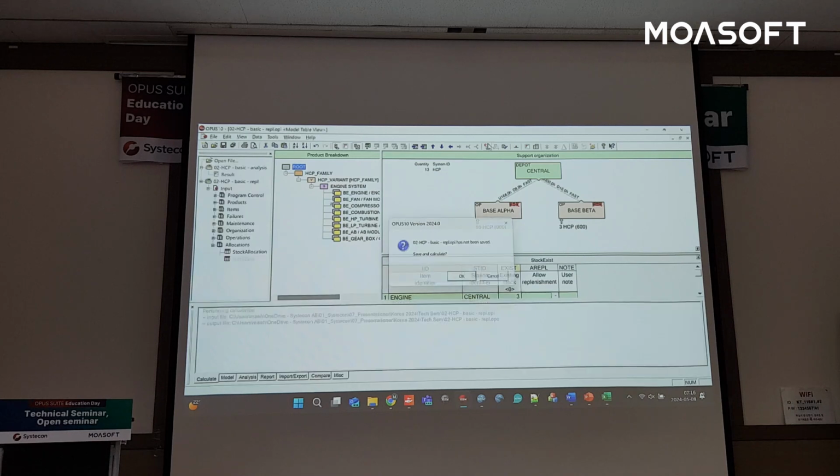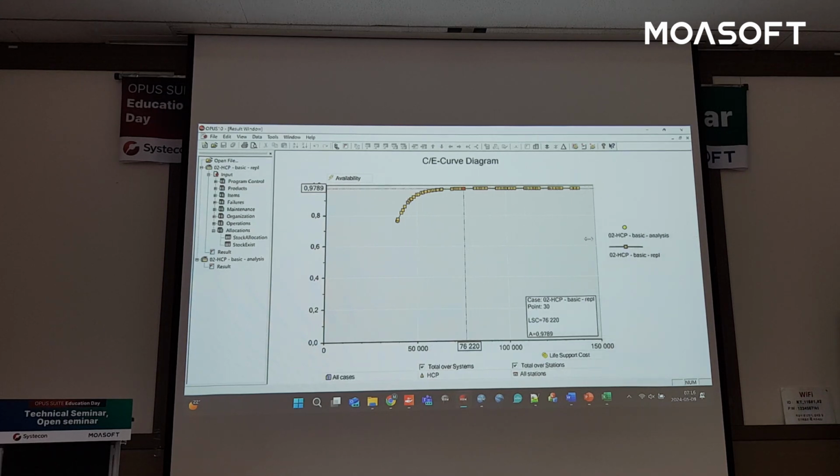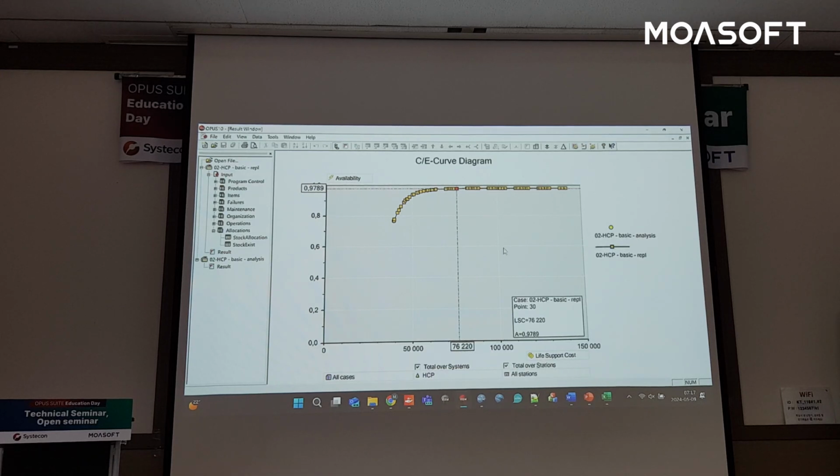It asks if I want to save it. Yes, I want to save it, and that went so fast so you didn't even see that we performed the calculation. But what happened here is that you see on the right the cases that I have open in this result diagram. I have the original one, the one that was called helicopter basic analysis, and then I have helicopter basic replenishment. So if I click this one, you see it will select, it was just 1 point.